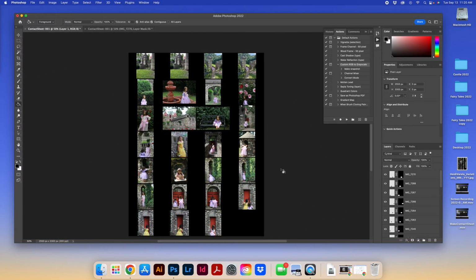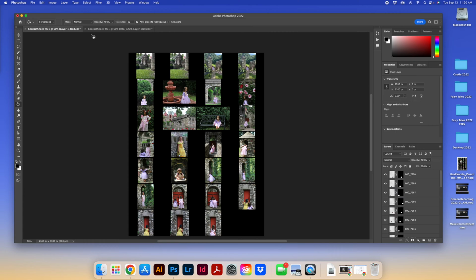I just wanted to say that maybe you want all your pictures to be black and white before you make them a contact sheet, or maybe you want to apply something to every single photo before you make it a contact sheet. So I wanted to show you this shortcut, and they're called actions.